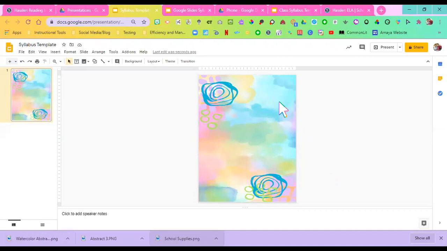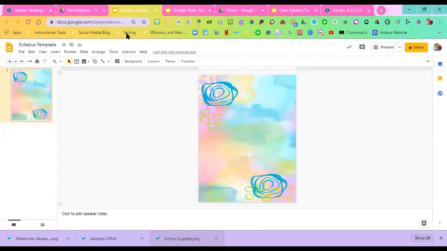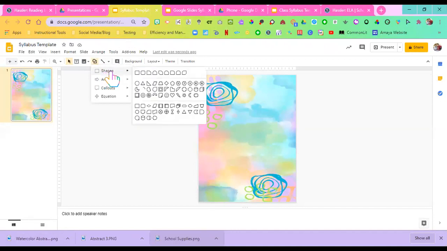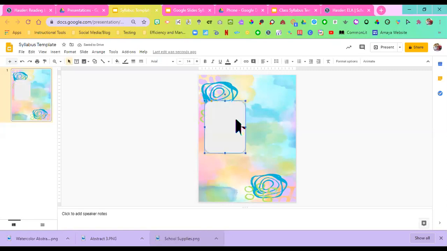Now we need to add the actual boxes where you're going to type in your syllabus and your class expectations. So to do that, you're going to go over to shapes, and you can choose any of these shapes that you want to add. Now, I like the one with the curved edges, so I'm just going to click on that, and a little arrow pops up. You're going to hold your mouse down and drag to make it as big or as small as you want, and then just release, and it'll come up with the shape.